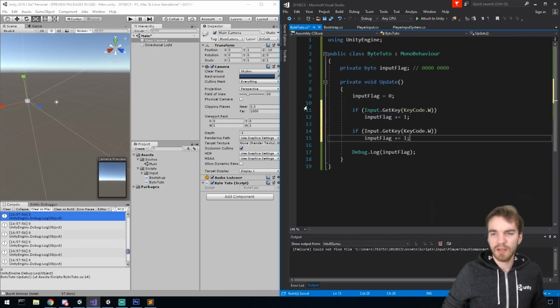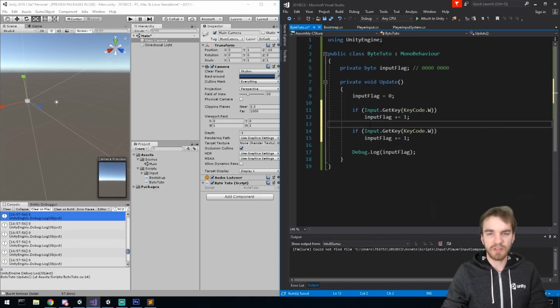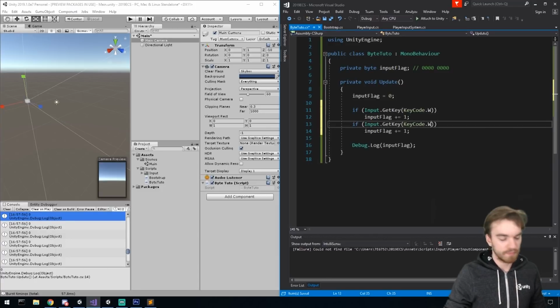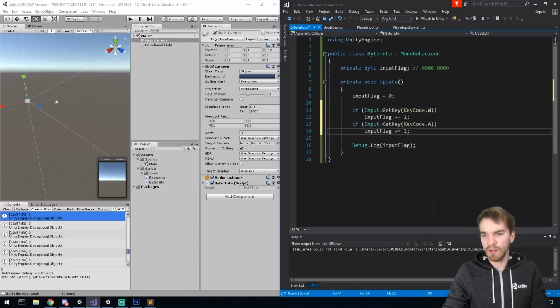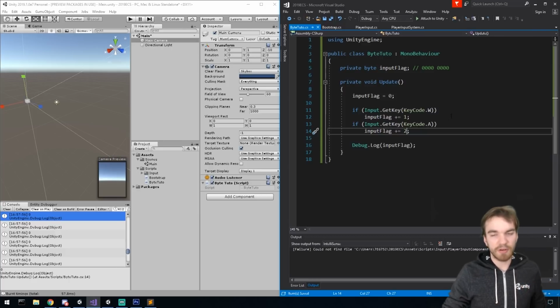Now, let's go to the second one. So we said W. What if we do A? Well, we'll want to increment that by 2. Sounds fair enough. Okay, so we're gonna have number 1 if it's W, we're gonna have number 2 if it's A, and if it's both at the same time, we're gonna have 3. So we have a way of knowing whether we're pressing only on 1 or 2. What is that way? Well, I just said it basically.